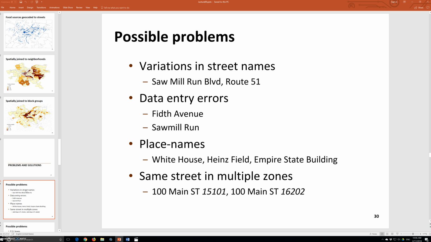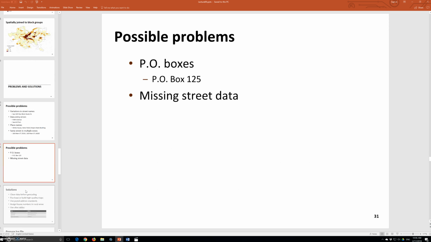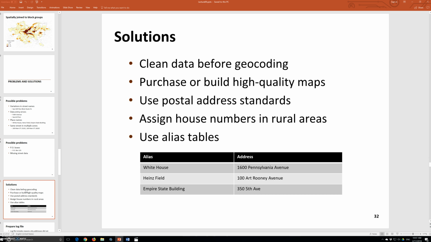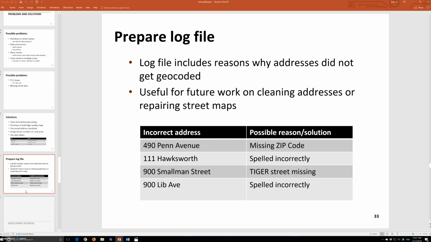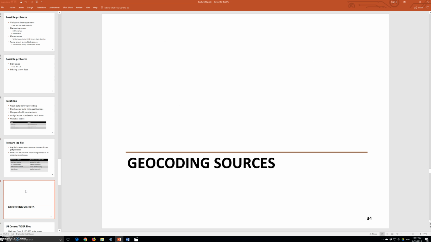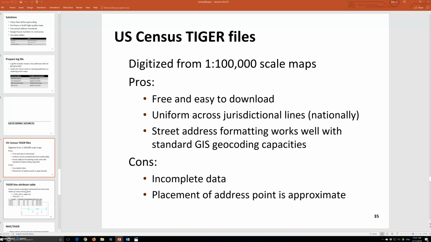Those are commonly used. Then the same street in multiple zones, for example, 100 Main Street or Washington Street. As I mentioned, you could have it in every city. For the possible problems, we have these solutions: we can clean the data, or purchase data, though those are difficult if you don't have the money. Or prepare a log file, as we mentioned.